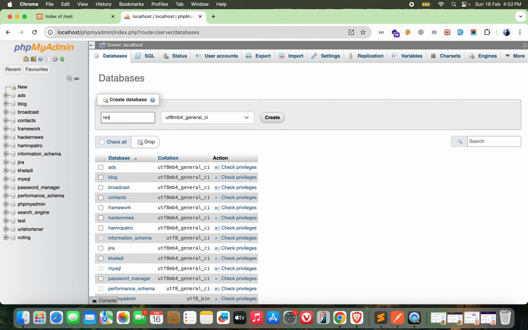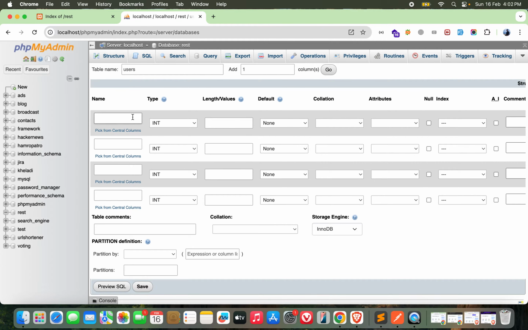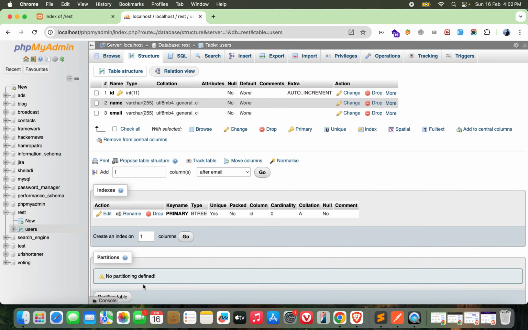So, let me create a database called REST. Inside it, I'll create a table called users. It will have very common fields and very few fields like ID, name, and probably email. This should be enough for us. I'll make them varchar, while ID will be primary and auto increment. So as you can see, I have the table ready.